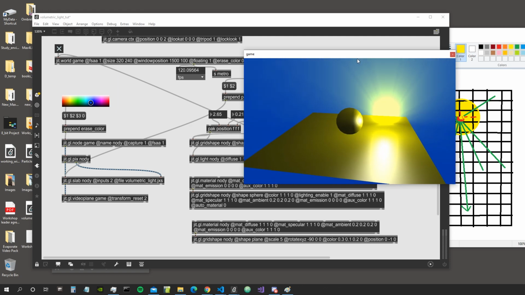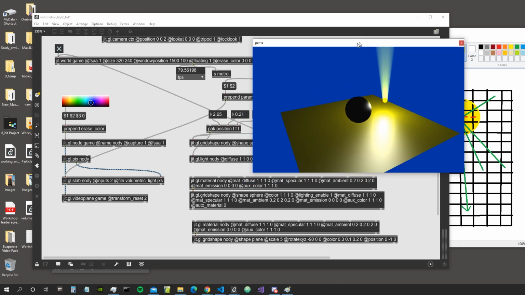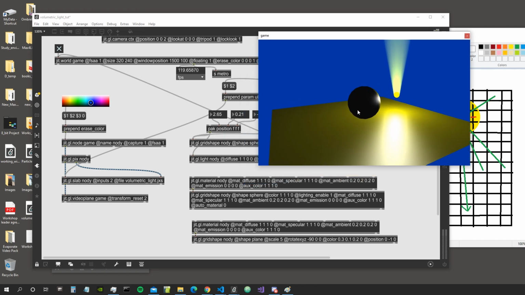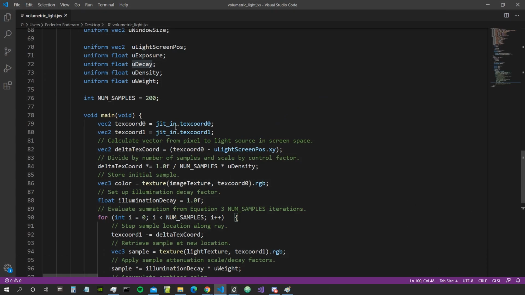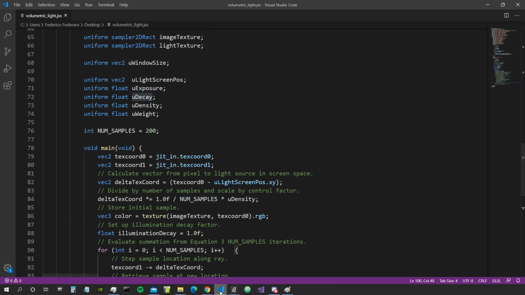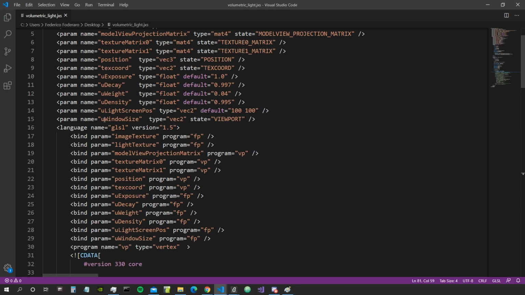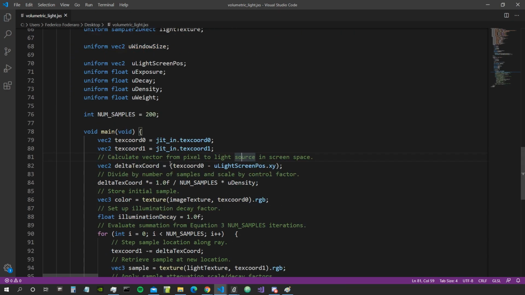Okay, the algorithm is not working perfectly. Let's see why this is the case. Oh yeah, I remember now. One thing that I found out is that we actually need to reverse the y coordinate in order for this to work. That's why we were inputting the window size, which, if you are really attentive, you will have noticed that we didn't use yet. So we need to do something like this.